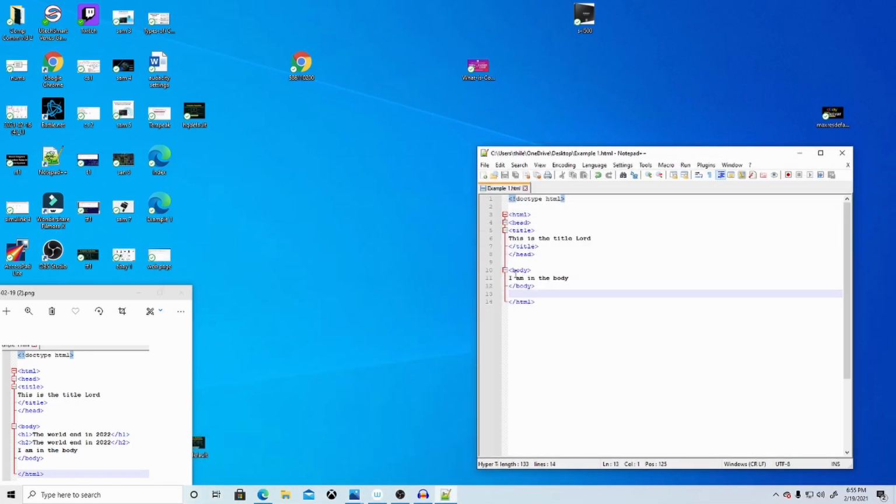To add a header it's simple. Inside the body we just put h1, which means header 1, then close this one and close the header completely by typing a backslash and h1. Then you type something here. Let's say, the world ends in 2022.